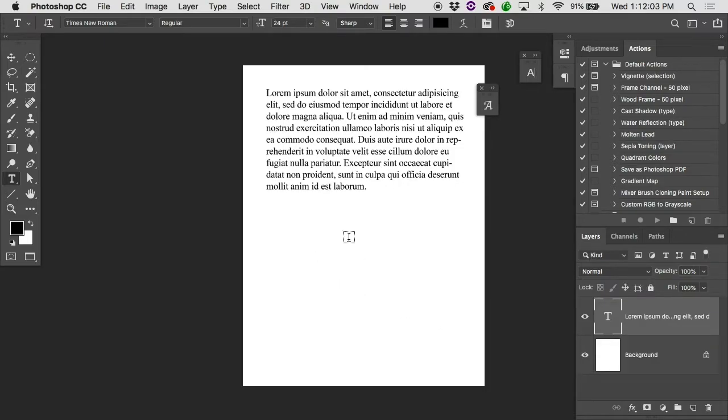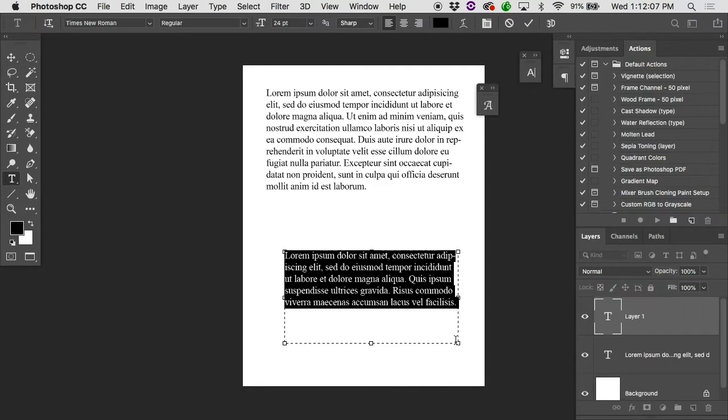But if you aren't sure how wide you want that column to be, click and drag will give you paragraph type. And you may have noticed that it throws in this random gibberish in there. Have you guys seen that stuff before? It's called filler type, or some people just call it lorem ipsum.